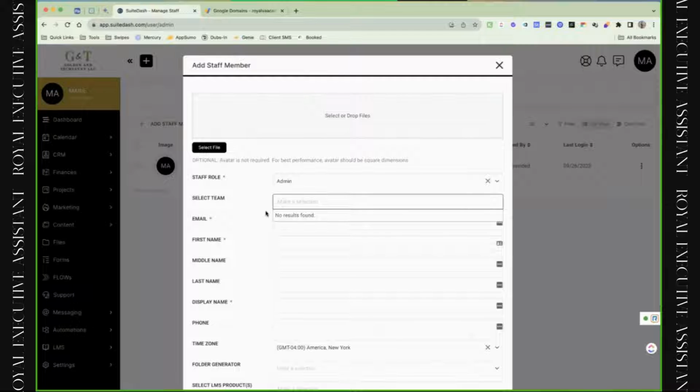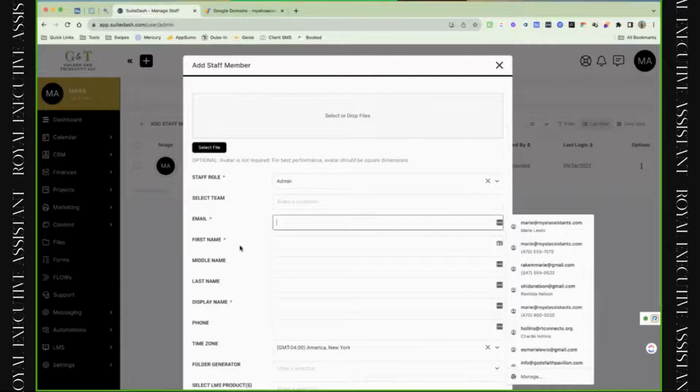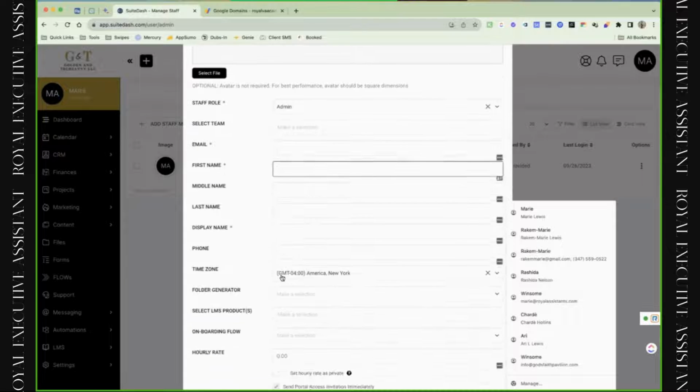You can also add them on a team if you pre-create a team prior to making them as a staff. You can add their email, you can add their first name, you can do all the things here.